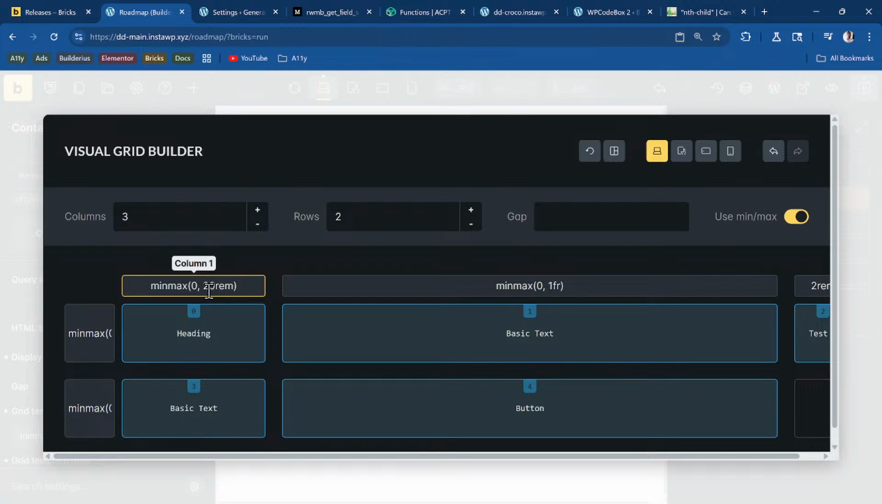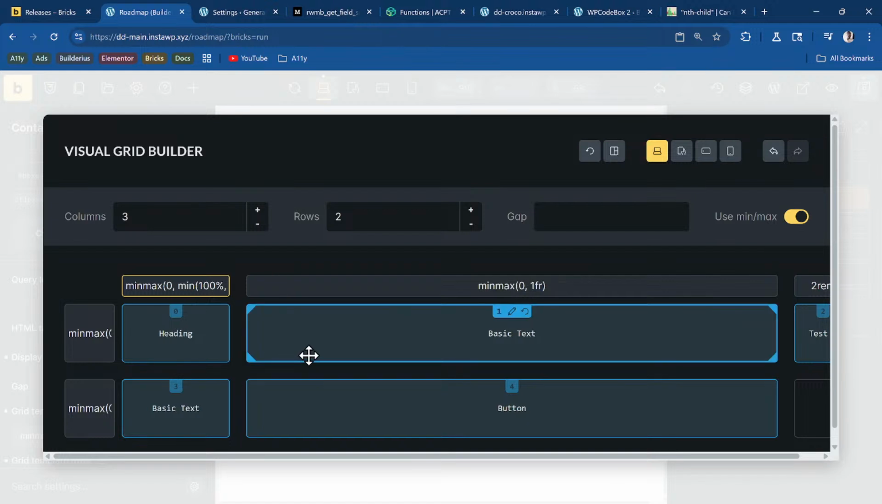So instead of 20rem, I can say maybe min(100%, 15rem), something. I'm just doing weird numbers now, and it should work. So yeah, it works. So you can use it any way you like, and you can see the exact elements there. This is the heading element, the basic text, the button, and you can rename them.